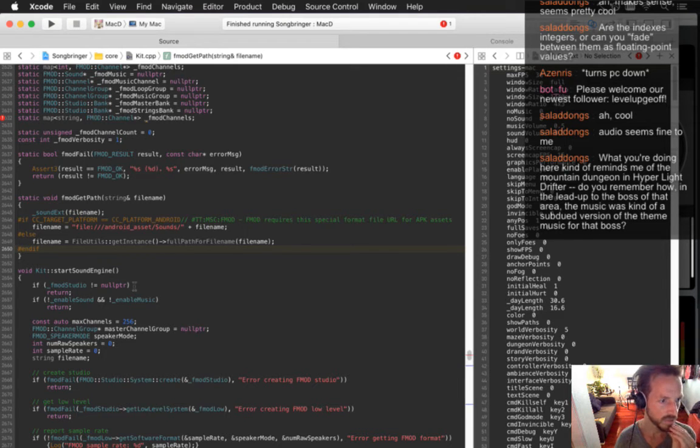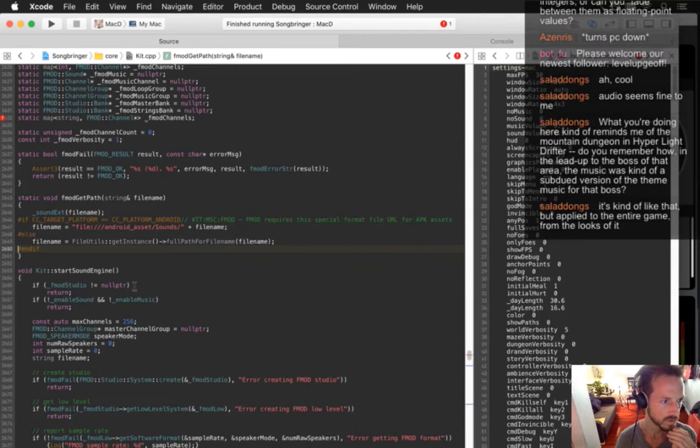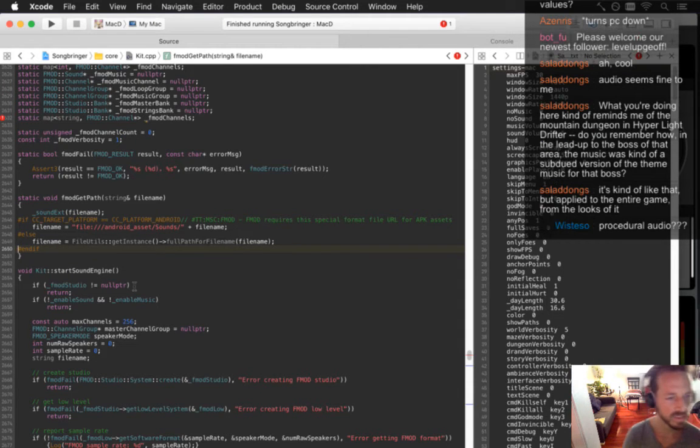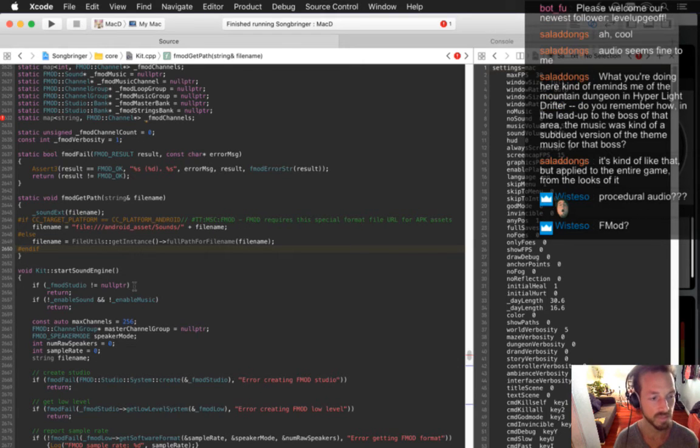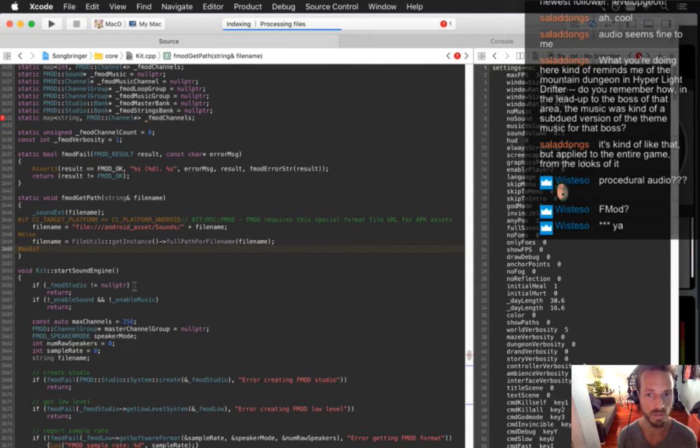The mountain dungeon and Hyperlight? Oh, yeah. Right, that's what you would call adaptive audio, which means that as you move into different rooms, it changes the audio, right? Hyperlight Drifter does that amazingly. But my hope for Songbringer is that this will actually be procedurally generated audio, which means that it will change the melody based on your world seed. Your world seed, when you create a game in Songbringer, will determine how the music turns out.